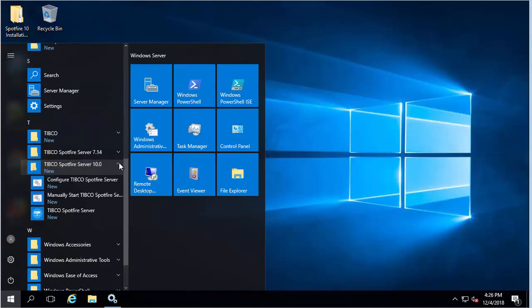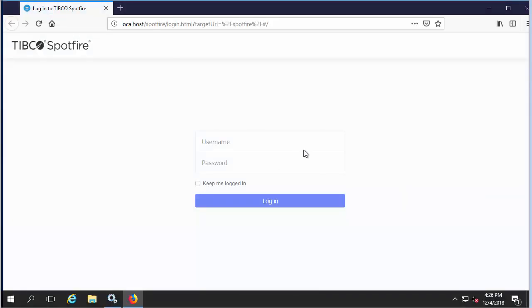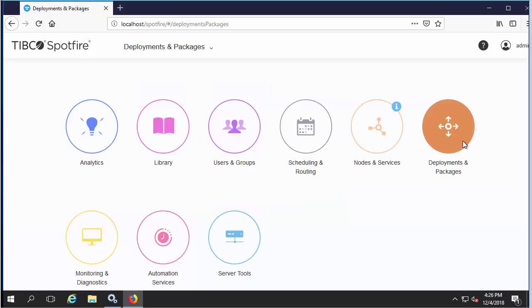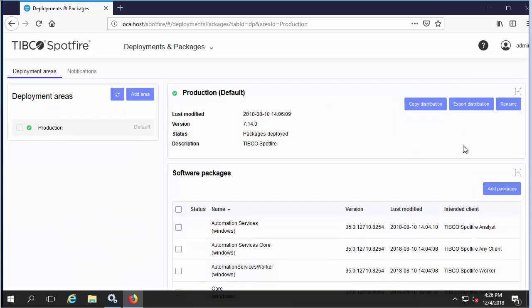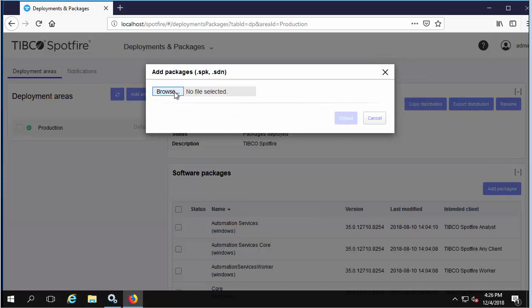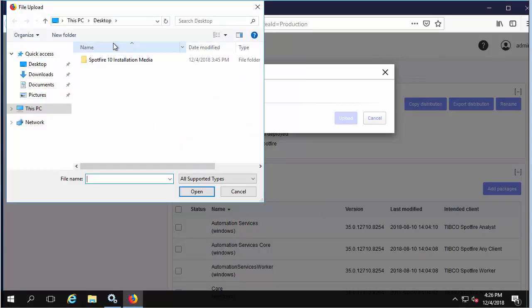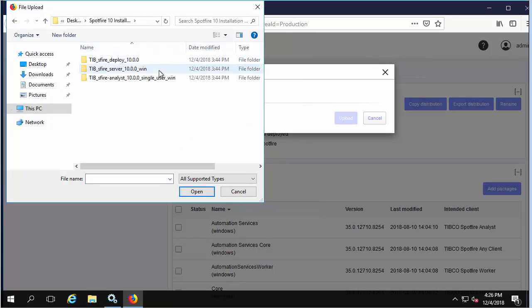Now that we have installed Spotfire 10 and upgraded the Spotfire database, the next step is to actually deploy the client packages for Spotfire 10. So let's log into the admin UI. Go to Deployments and Packages. And as you can see, we still have the 7.14 client deployment package in here. So let's go ahead and deploy the Spotfire 10 client deployment kit.